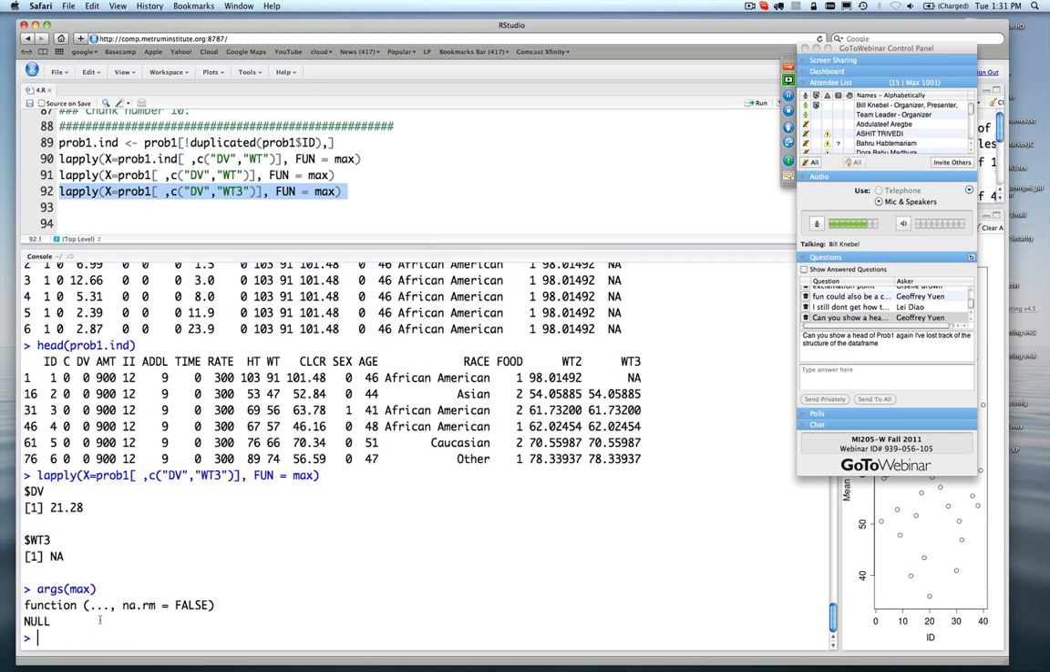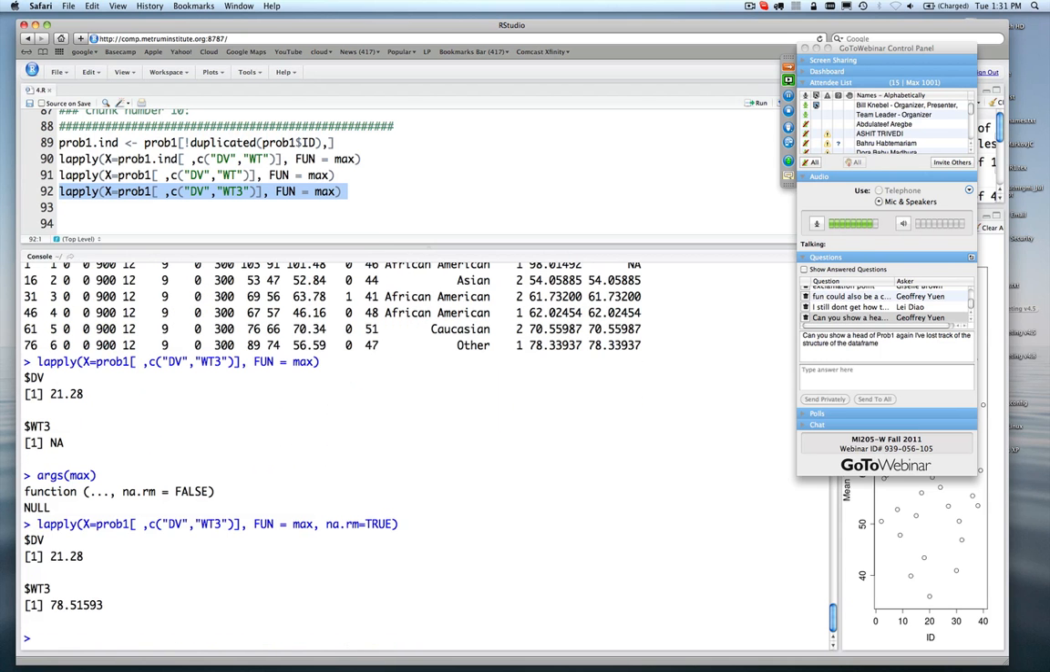Now, you can get around that, and if we do something like args max, what you'll notice right away is one of the options for max is na.rm. And what that means is remove NA values. By default, it's set to false. We could have simply set that to true and done something like the following. And now we have the true maximum after it tosses away all the NA values.